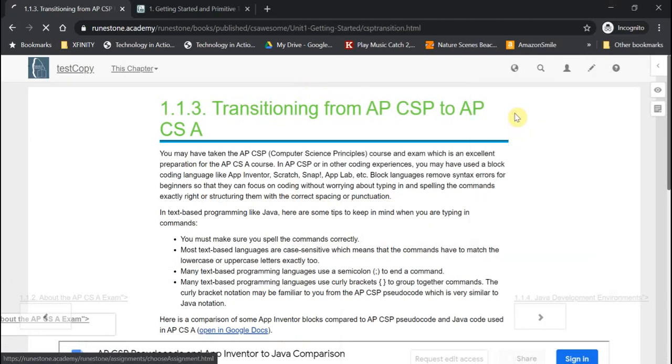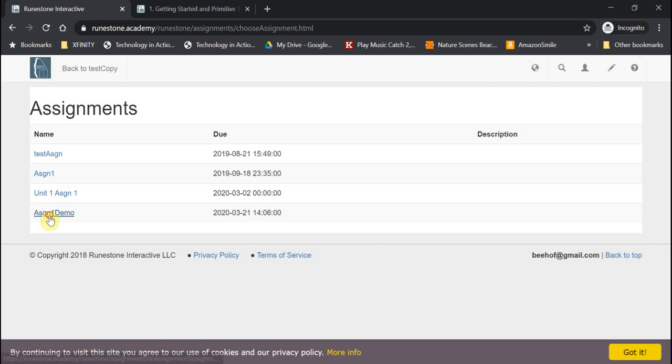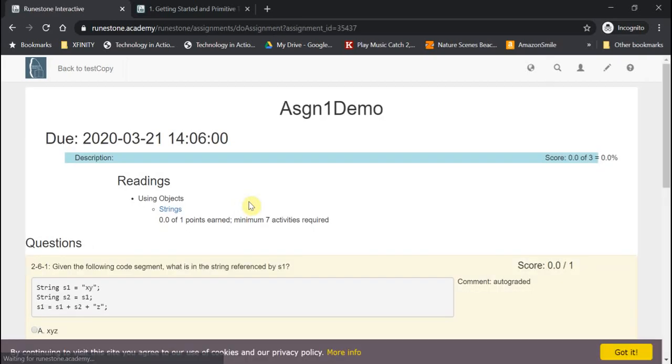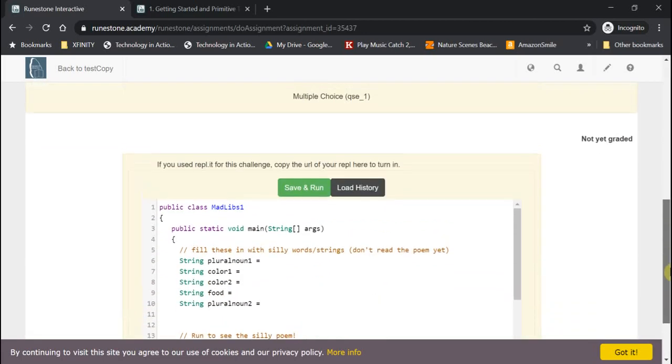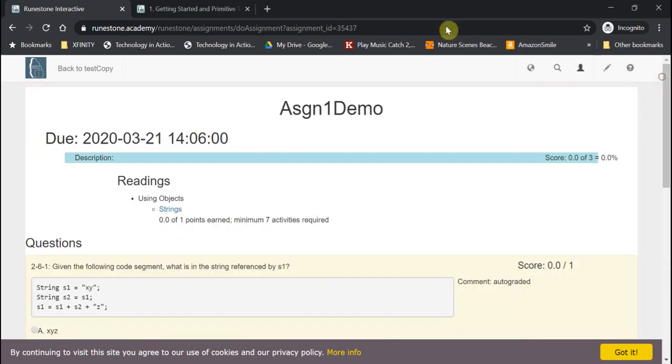So if I go to assignments now, I'll be able to see my grade. So I got 0 out of 3, didn't do very well. And this one wasn't graded. I think I graded the other one. But any comments I have would be up here as well.